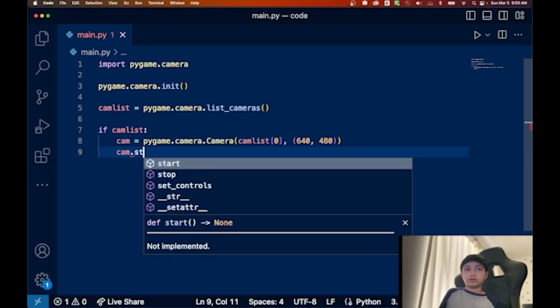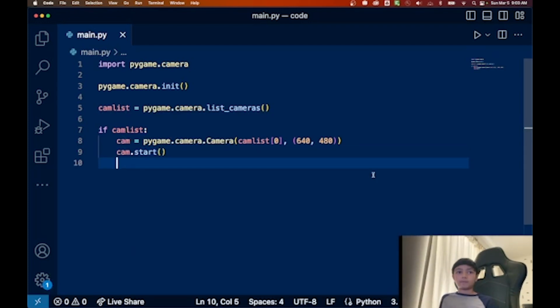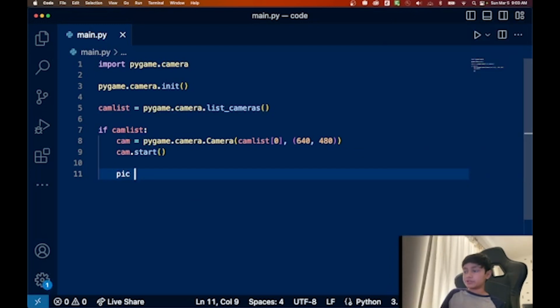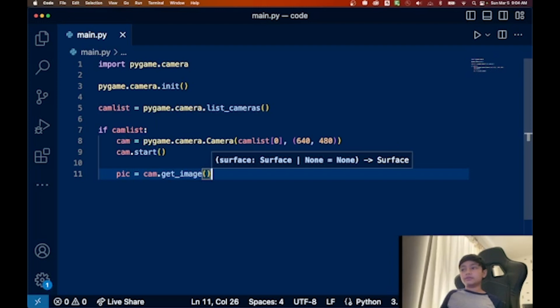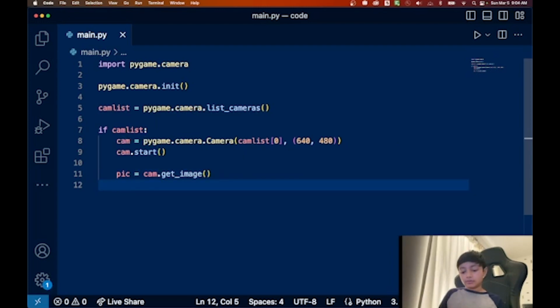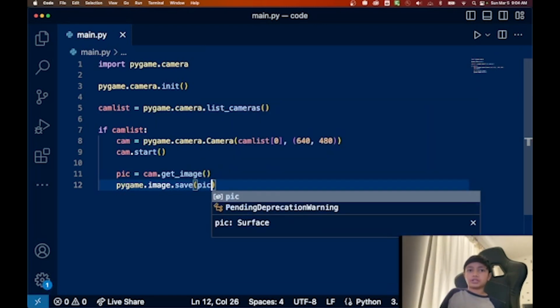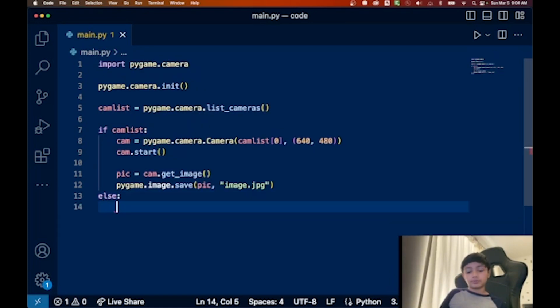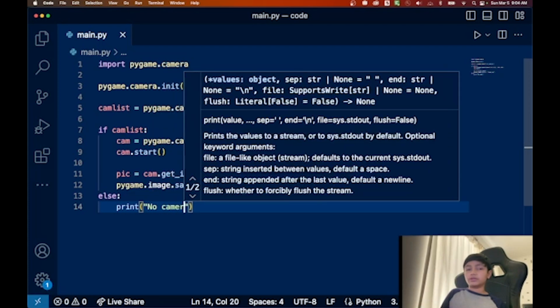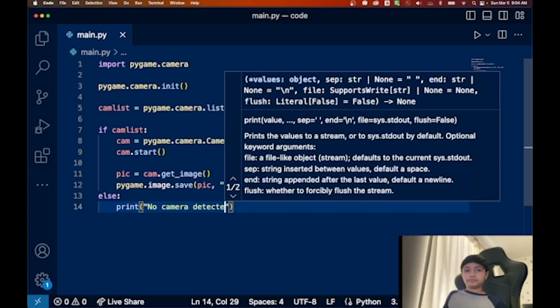So now I'll say cam.start. Now I'll say the picture is equal to cam.getImage. And then I'll say pygame.image.save. And I'll save the picture as... Well, first I need to define picture, and then I'll save it as image.jpg. Now, also, if there's nothing on the canvas, you can print no camera detected.